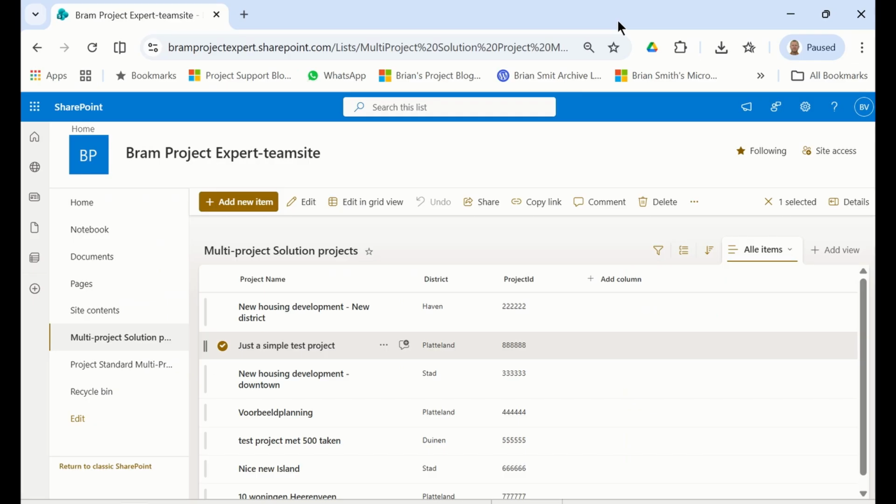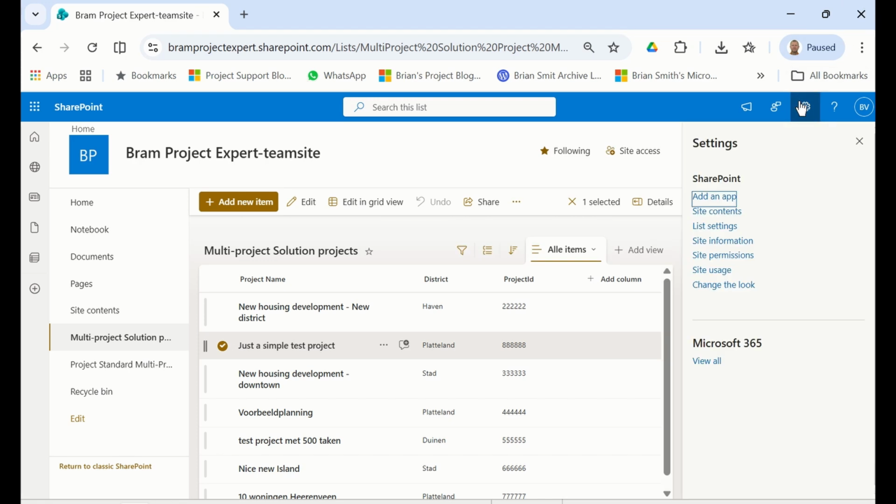Project custom fields don't exist in Project Standard, and the best way to add project level information to your reports is by leveraging a SharePoint list for projects. In it, you can define any columns you want and use lookup tables as needed.